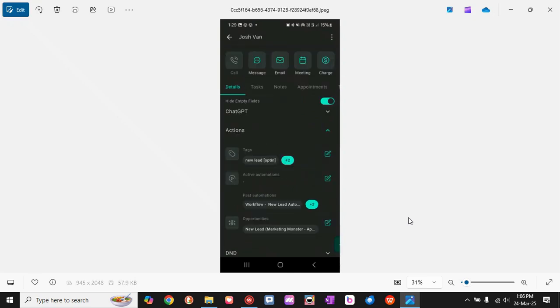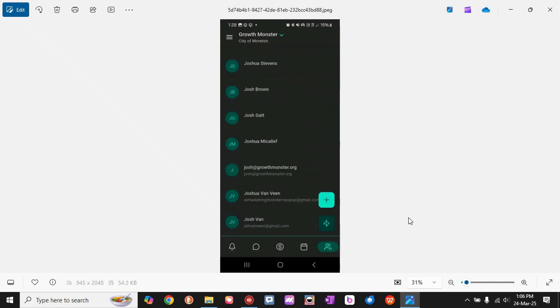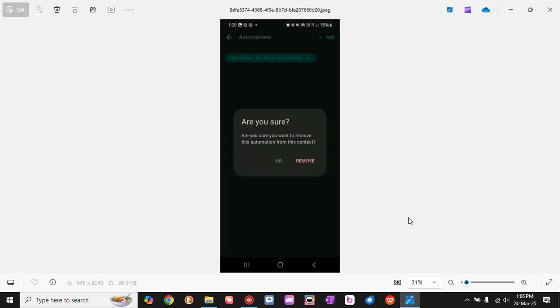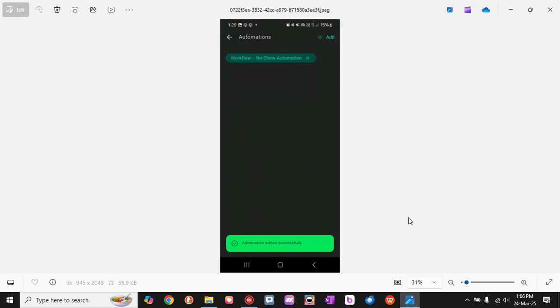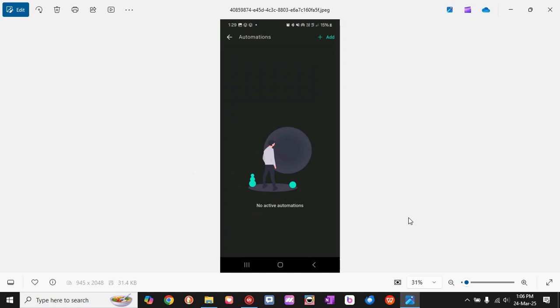And you will then see active automations and past automations. What you can do is just click on that little edit icon next to active automations. That'll take you into the automations options, and here you'll see all active automations.